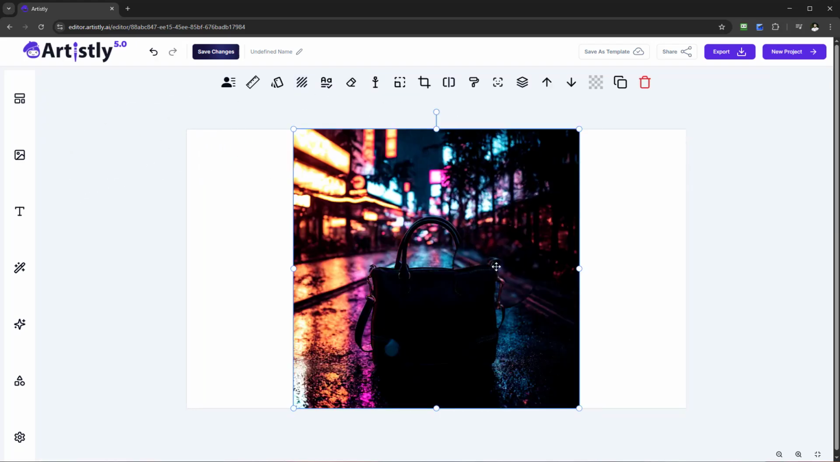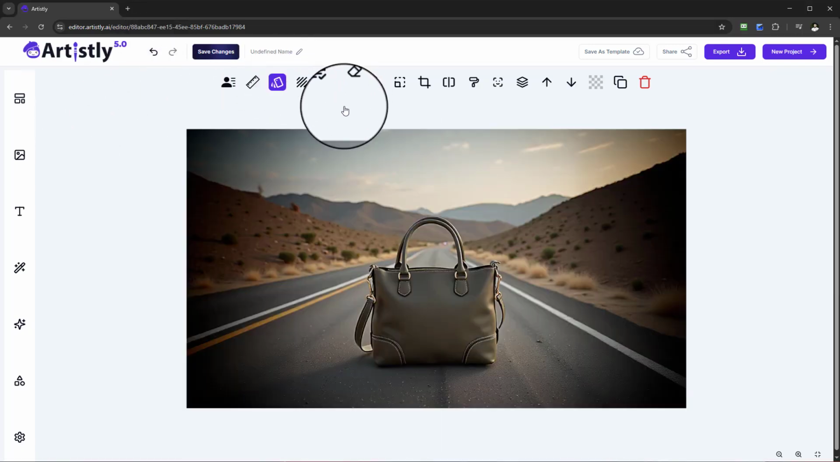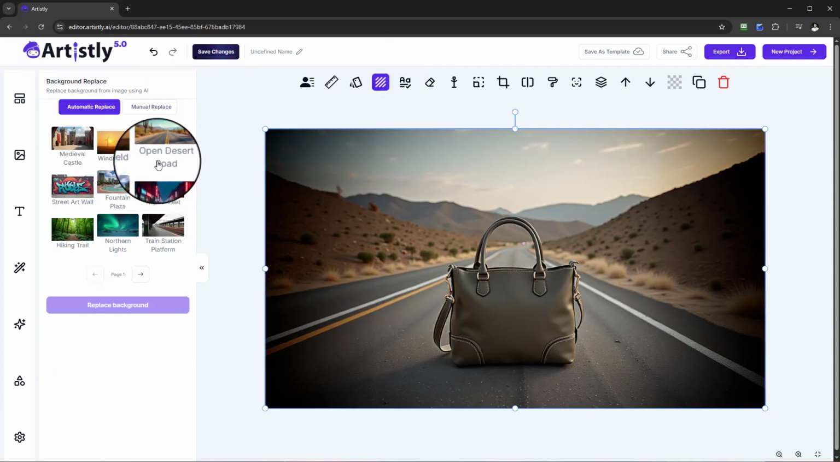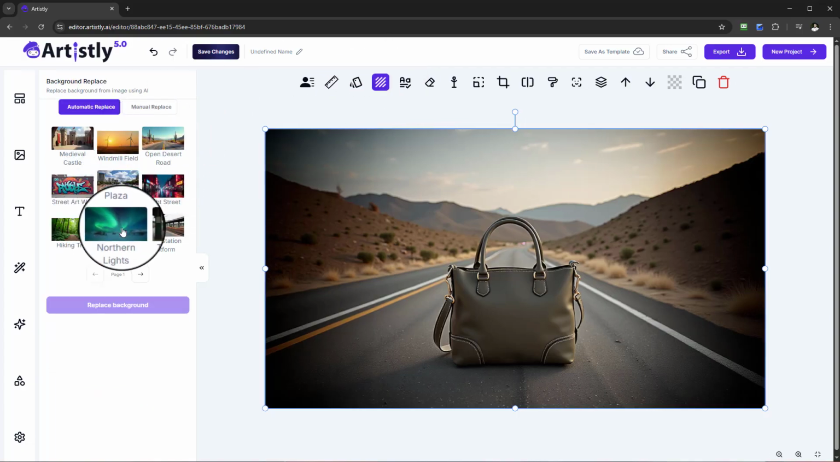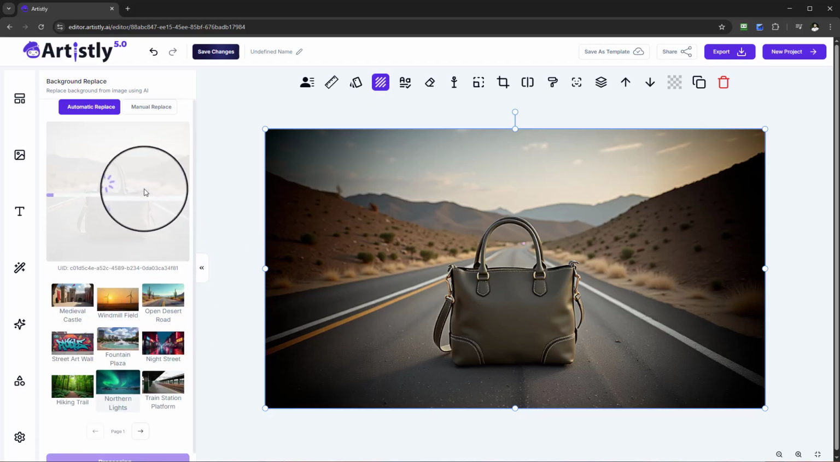So this one, obviously City Life, is a bit darker, but it just gives you that bag in a different situation. And we can also smart expand. If we're not happy, we can always undo, and we can find the most appropriate one for our bag using instant scene. Okay, that's much darker. Let's say maybe Northern Lights. Let's go ahead and replace that, and we'll give a few moments for that, and then we shall return.